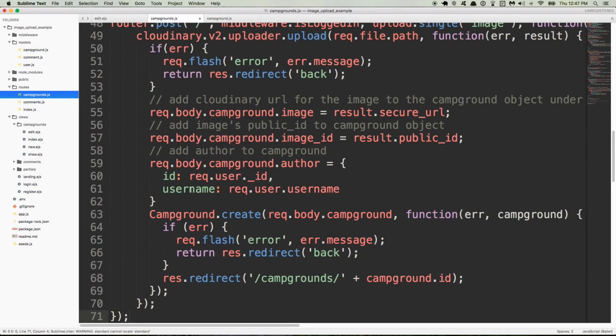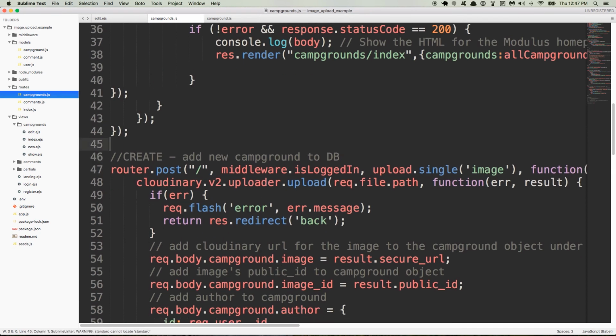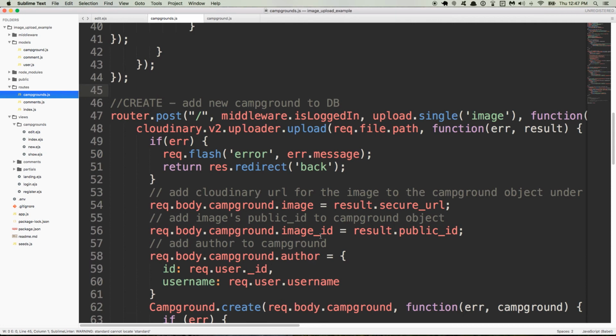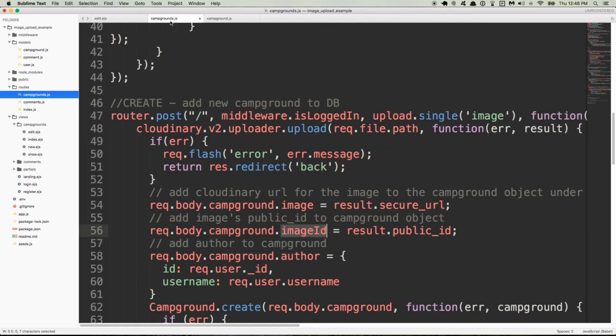So I'm going to paste over it and save. Go ahead and get rid of that extra comment there. And you'll notice here I'm calling it image underscore ID. In JavaScript we typically want to do camel case, so I'll do image ID. They have public underscore ID and secure underscore URL in their API. That's fine, there's nothing we can do about that. So image ID here, and remember back in campground.js, this is our model file. We also have image ID as a property in the schema as a string data type. So I'm going to go back here and save this, and let's go ahead and test this out.